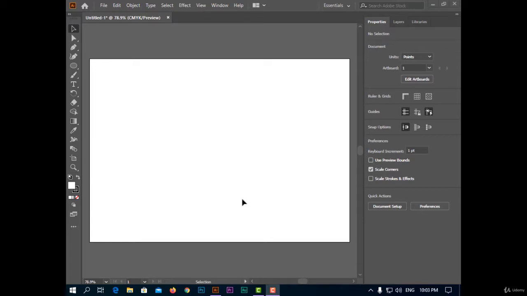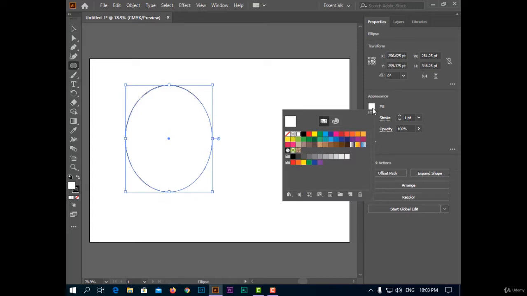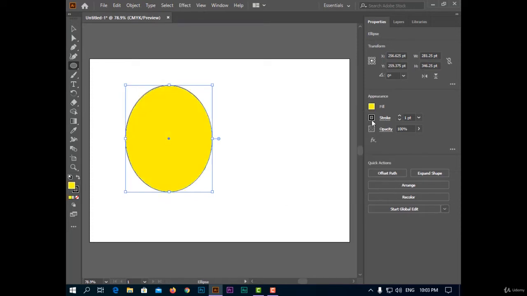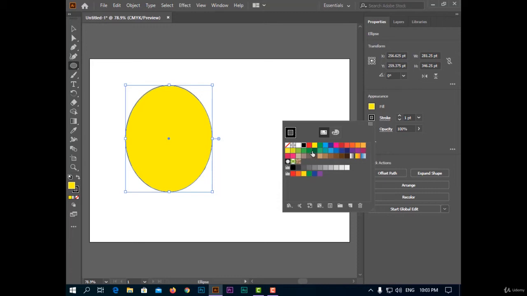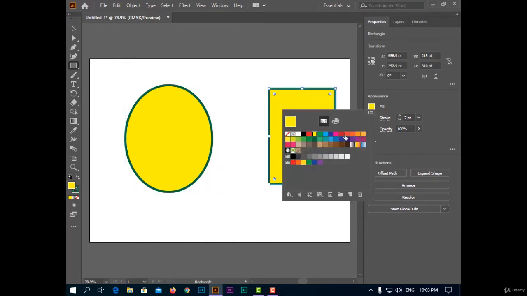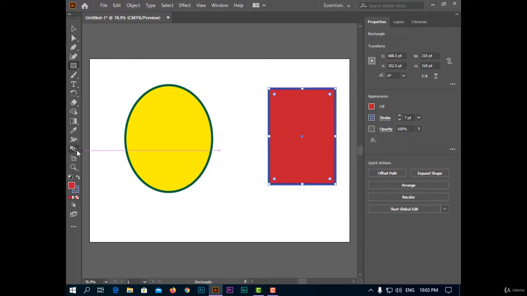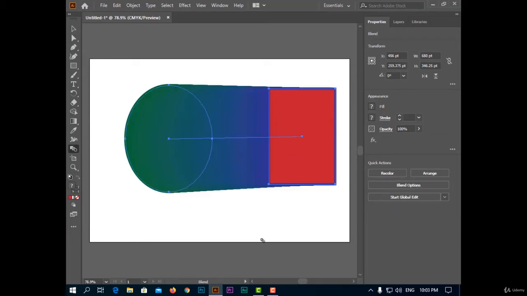Let's start. The Blend tool is used for merging shapes by repeating them, like this. I will make an ellipse and choose the fill and stroke, and make another shape and change the color. Choose the Blend tool, click on the first one and the second one. Now it's merging the two shapes by repeating them.